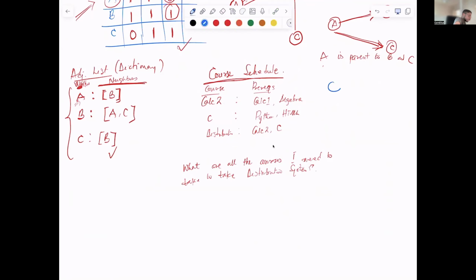So this is a node for Calc 2. This is a node for Calc 1. This is a node for algebra. This is a node for C. This is a node for Python. This is a node for HTML. Graphs can be very scary.